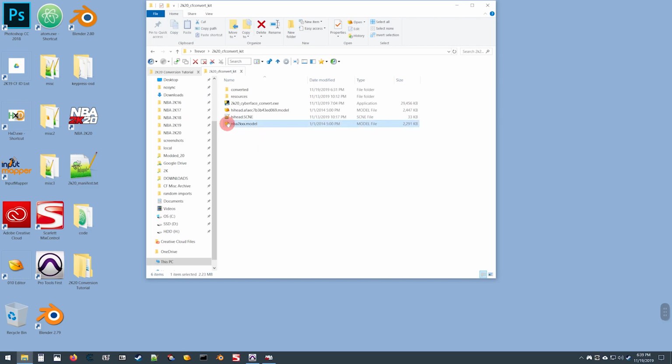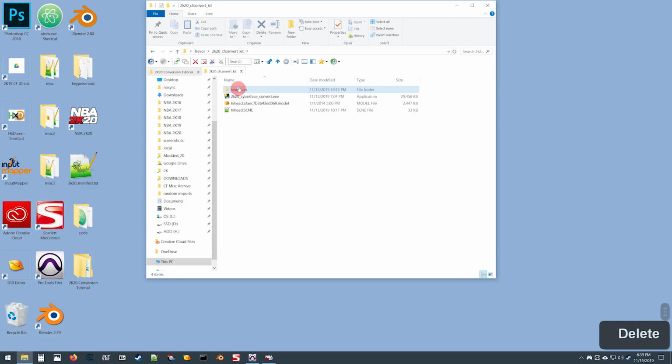So I'm going to go ahead and, before we get started, just get rid of those files. So the NBA2KXX.model file, I'm going to delete that. The converted folder, I'm going to delete that. It will be regenerated whenever we run the tool.